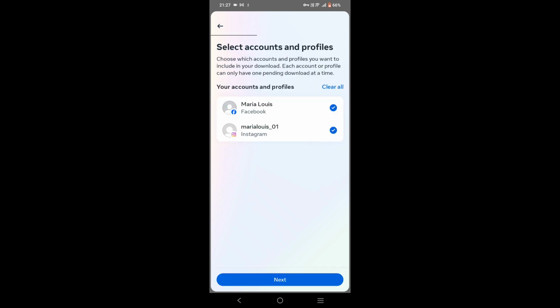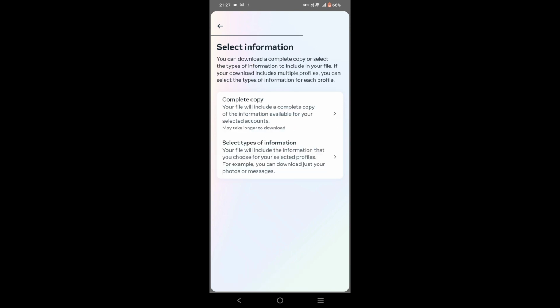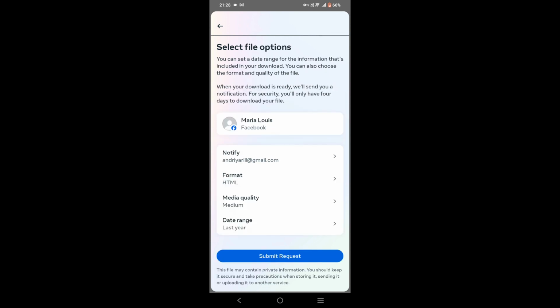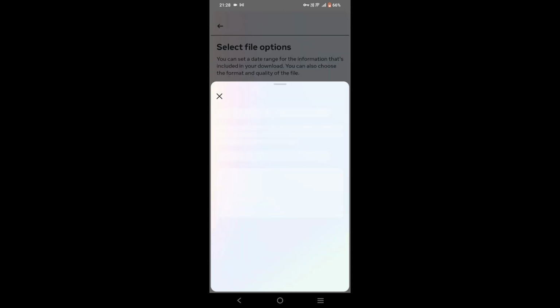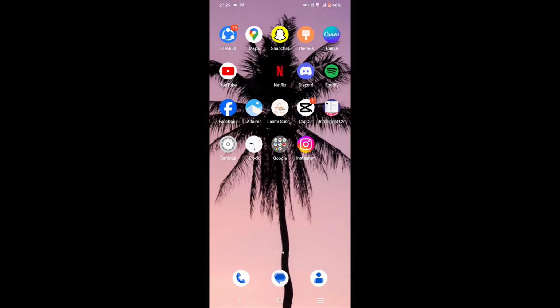Now you need to select your profile. Then tap on next. Here you have to select the information. If you want to download a complete copy or select a type of information, let's tap on complete copy. Tap on submit request. It might take up to 24 hours to respond to you, but once it does, they will send you a link with all of that data you asked for. And this is how we recover deleted Facebook photos.